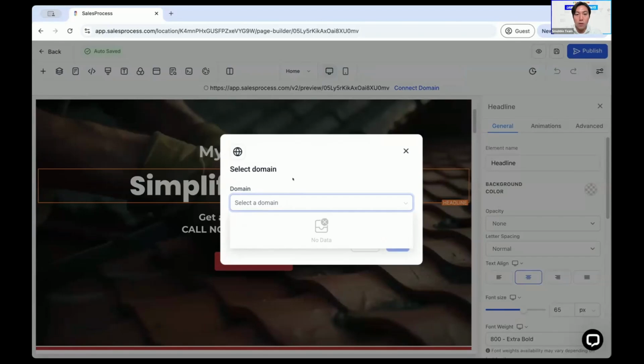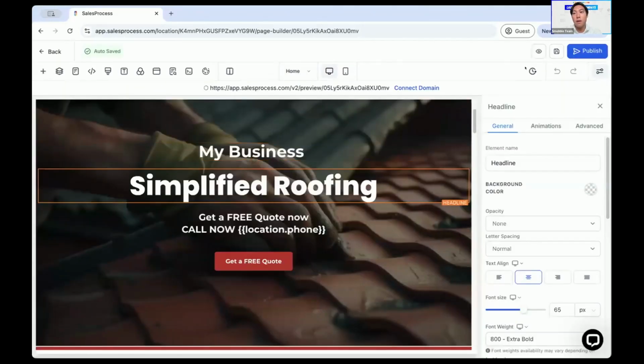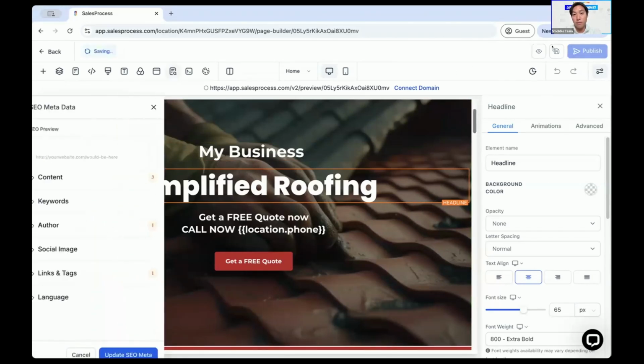And you will click your domain, click save. And unless you click publish, your website won't be live and running on the internet. Okay, so you have to click save, always click save.